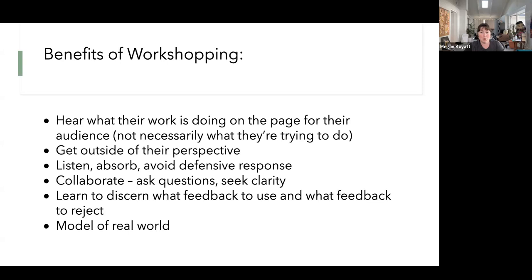Another thing that's valuable about workshopping is dismantling this idea of writing for your professor, or writing the right or wrong answers for your professor. In a good workshop, I encourage students to not necessarily use all the feedback, not necessarily plug in all the feedback that they receive, but instead discern what feedback is helping you achieve what you're trying to do, what feedback is maybe going to distract from what you're trying to do.